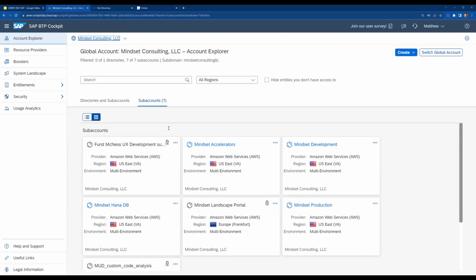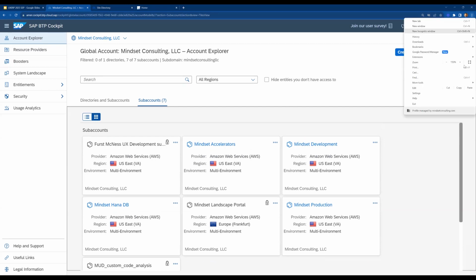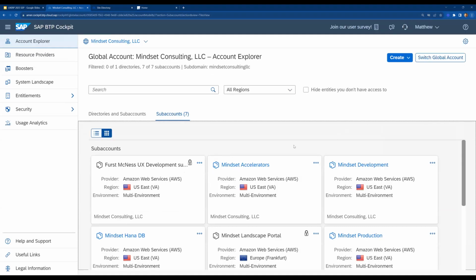So when you're talking about BTP as a whole, about what BTP is, you really consider BTP as a platform as a service. And what we're looking at now is a global account. Everybody is going to have a global account. You may even have two global accounts. We only recommend one global account. You can put everything you need underneath that one singular global account.